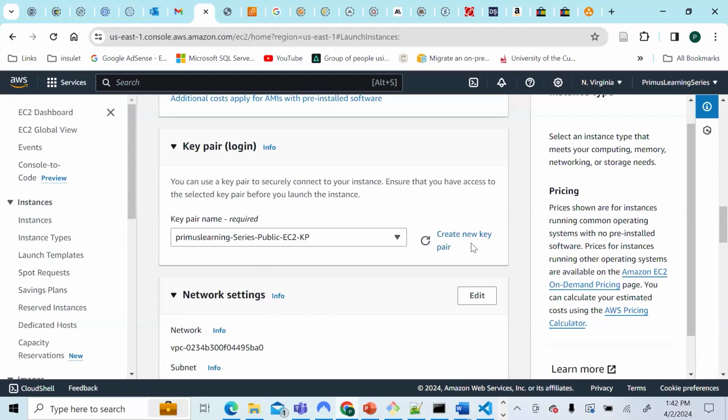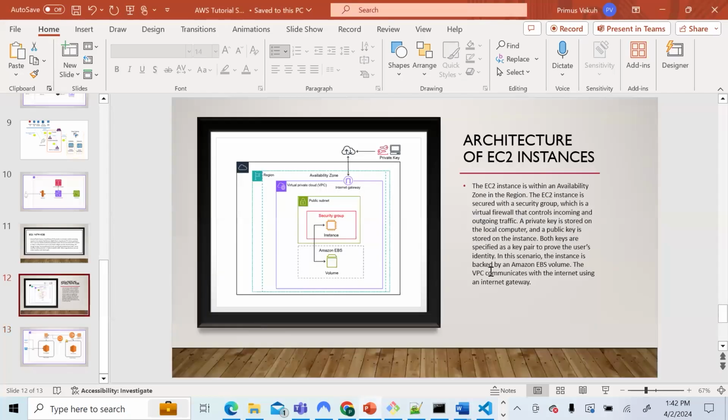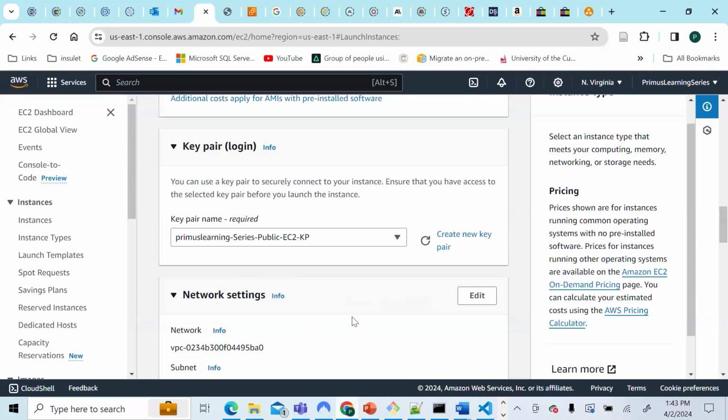I just showed you how to create a key pair, and we defined what a key pair is right here, right? We told you that the key pair is this identity right here. It is a private key, or this private key is stored on the local computer and a public key is stored on the instance, and both are called a key pair, right? Because it's a pair, right? You store one, AWS stores one. They have to match before they can allow you to access the instance, right?